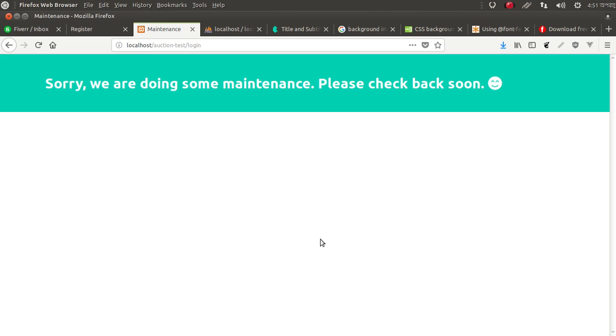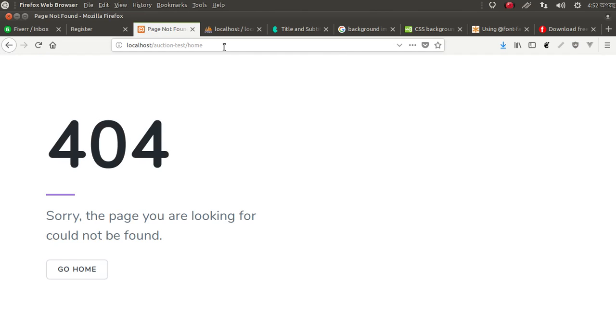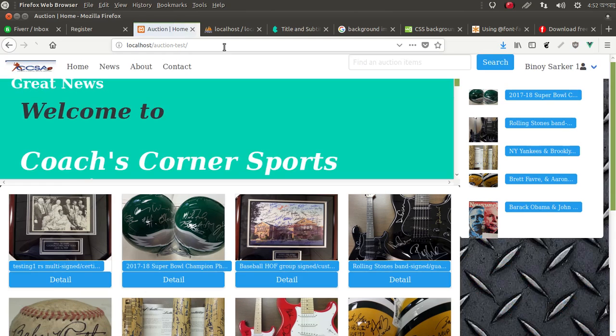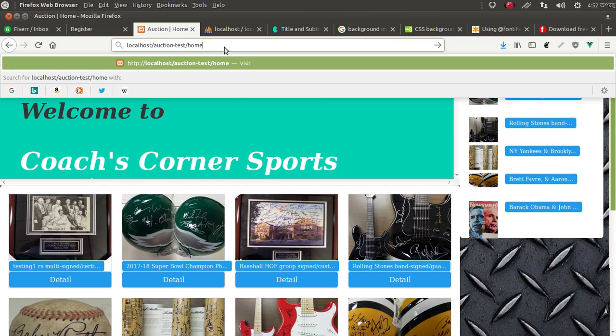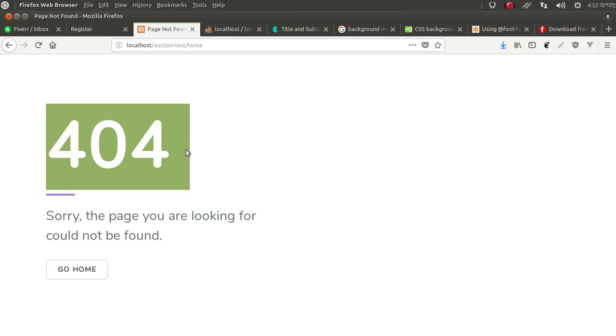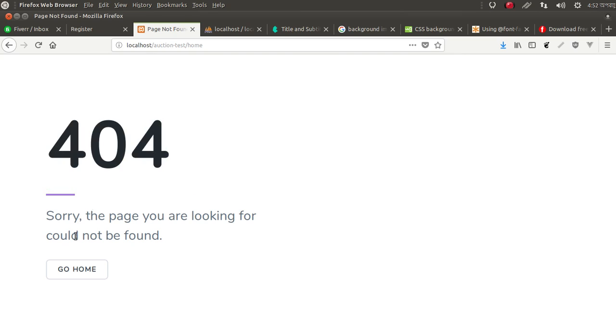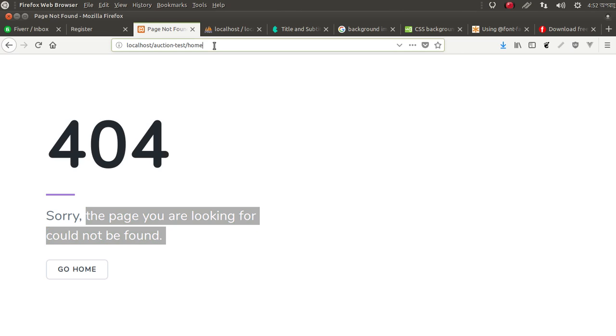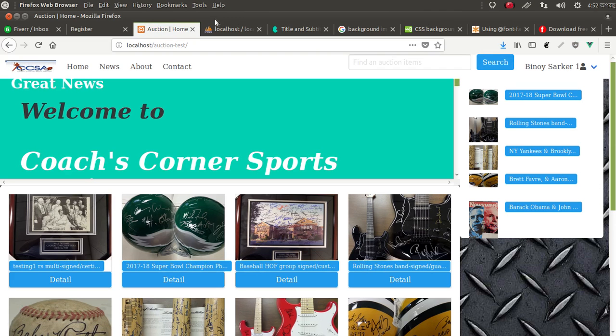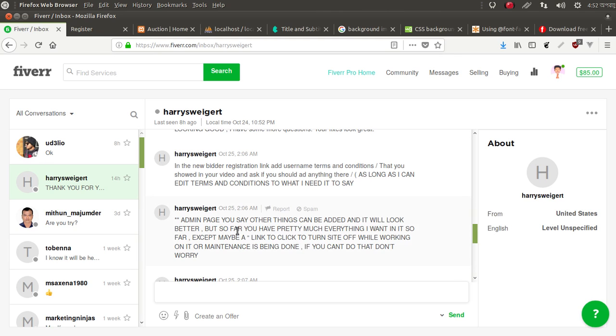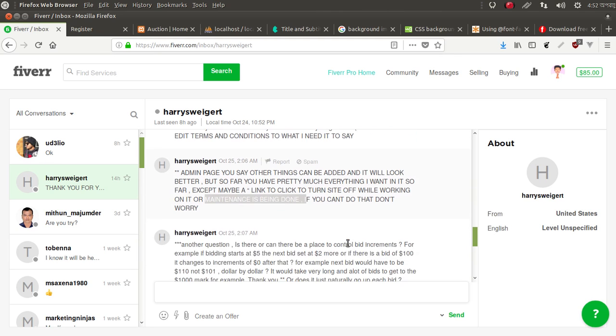Now save this, and if I refresh this, now it is back online. And the 404, as you can see, the previous link was a 404 page. That means if your application does not have any route like this, then it will throw a 404 error, which says the page you are looking for could not be found. So I think the maintenance system is done.